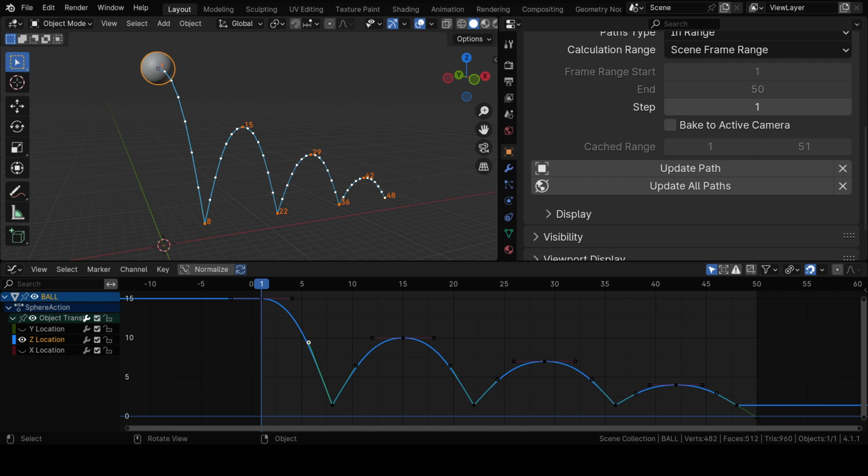Press dot on the keyboard. That is frame selection. Zoom in. At least press escape and then zoom in. Okay, fine. Now, select the top points, the keyframe points.